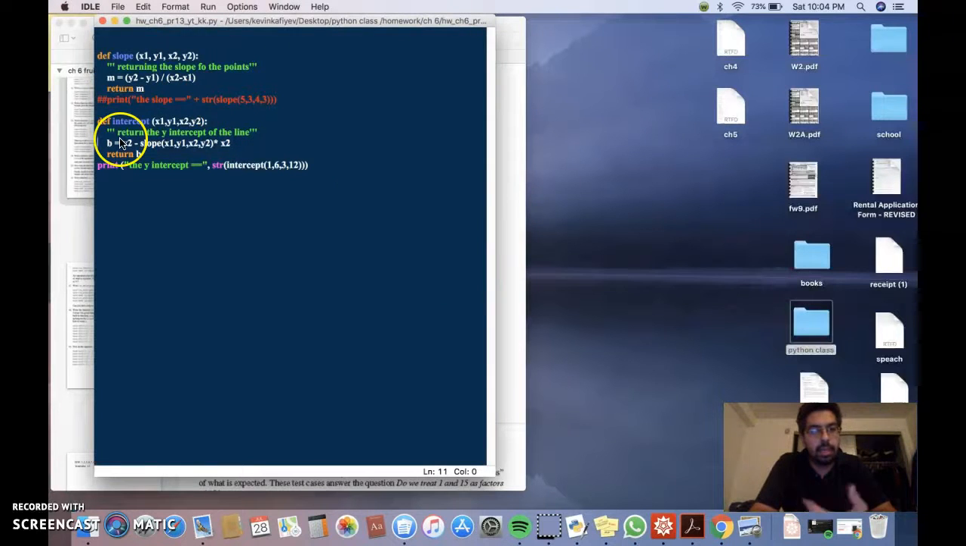So I defined the first function, slope x1, y1, x2, y2, and then in the comment section, I'm going to do returning the slope for the points. And then m is my slope, and it's going to equal y2 minus y1 divided by x2 minus x1. And mathematically, that's what we get for slope. And then I commented this out because I needed to see if it worked or not.